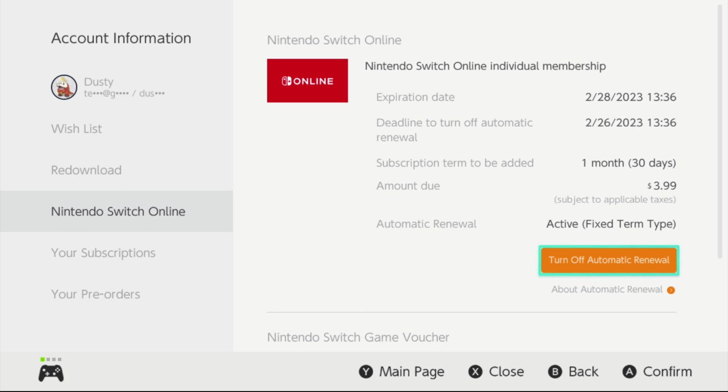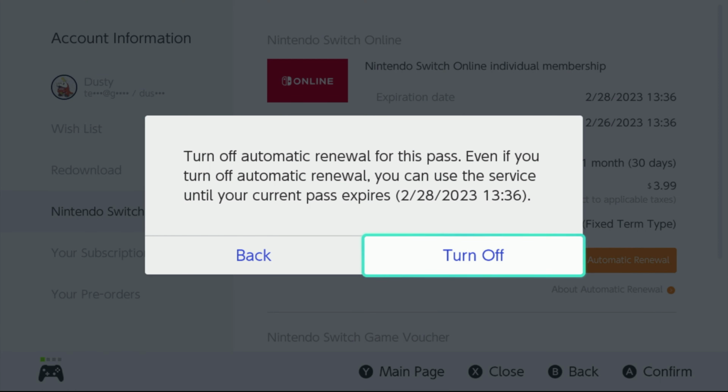You just go over to this orange button over here that says turn off automatic renewal. If you wanted to, you could even click into about automatic renewal, but I assume you probably already know what it is if you're doing it. But you would just go ahead and press the A button here, tap into that, and it says once you turn off automatic renewal for the pass, basically you can use the service until it expires.